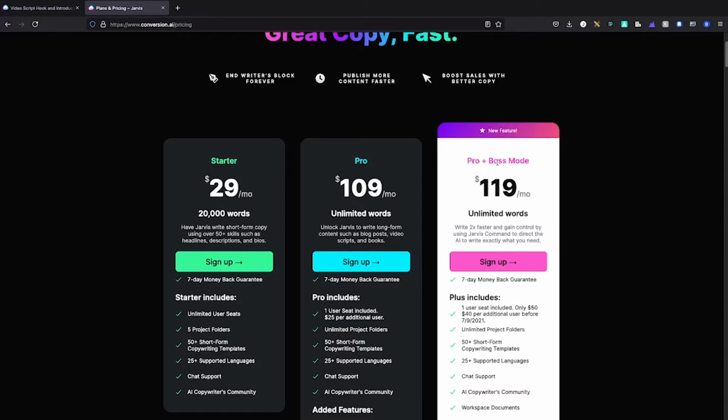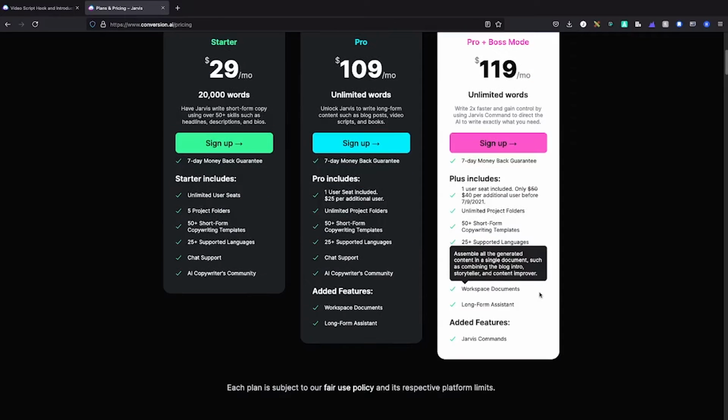This is the feature that we have. So this is what the review will be showing you. I think it's important just to try it out. So there's a 7-day money back guarantee. Try it out, see what works for you.